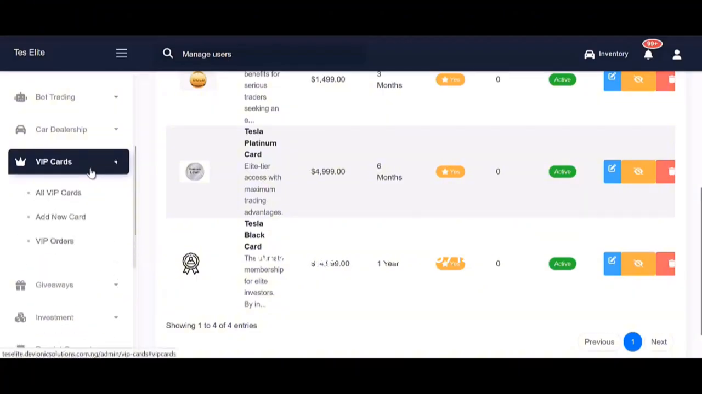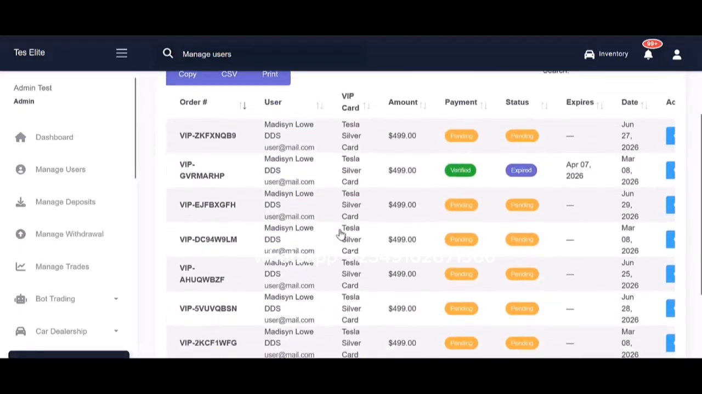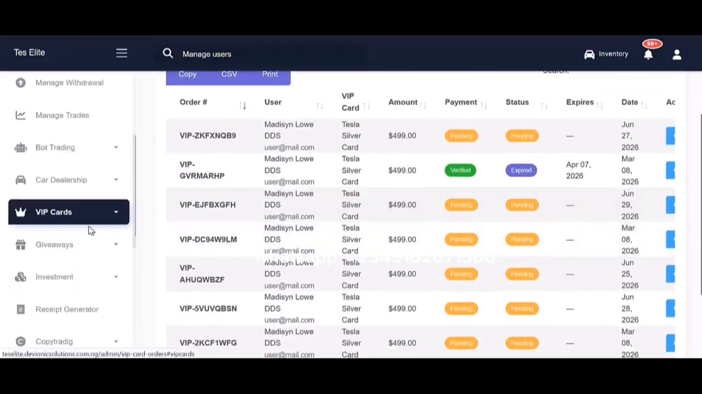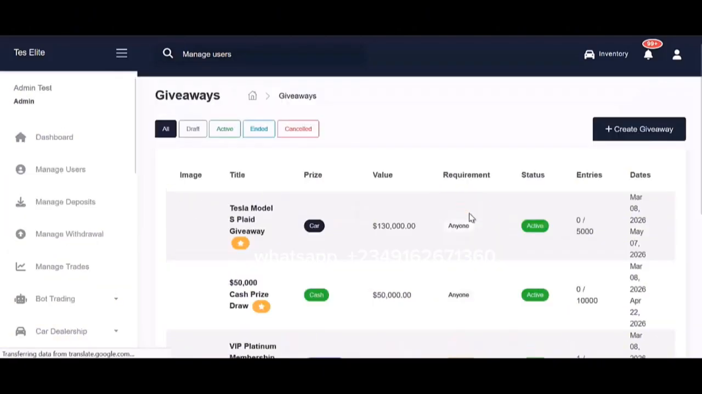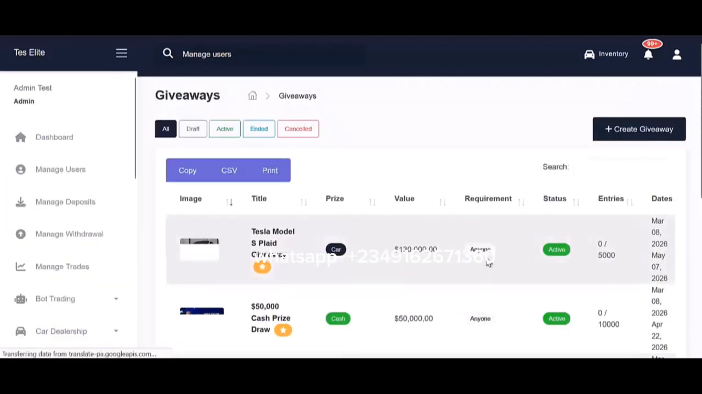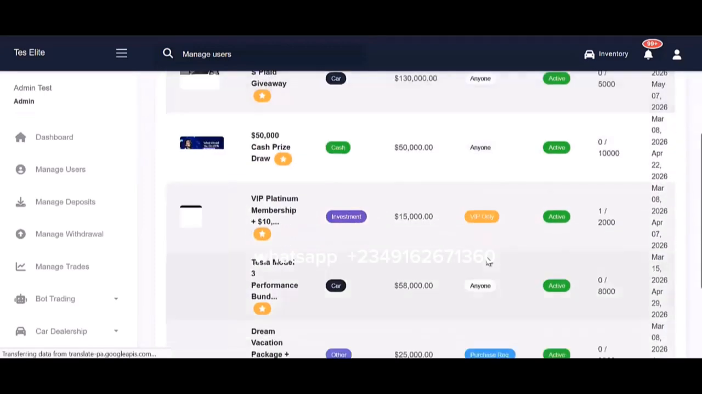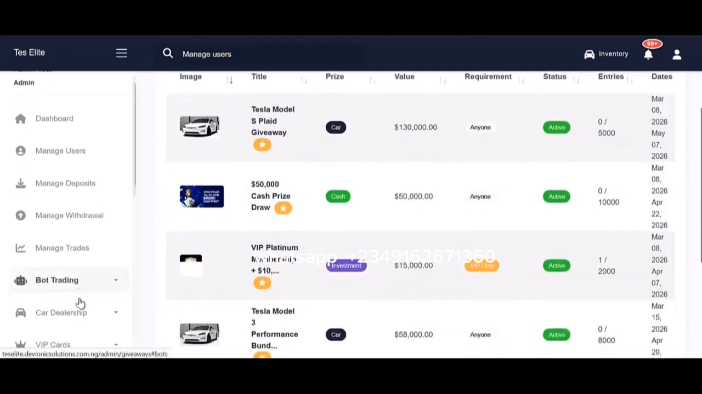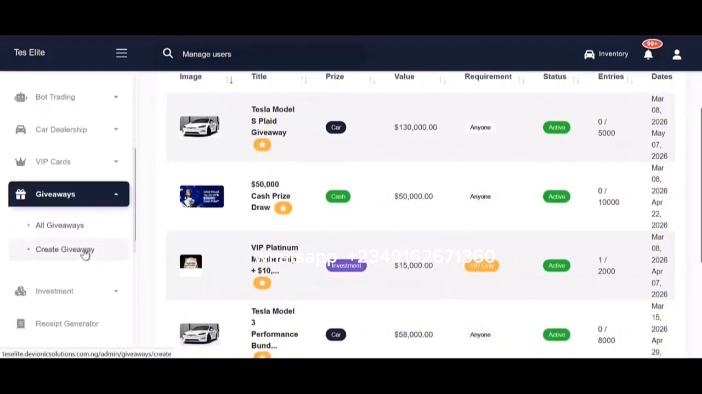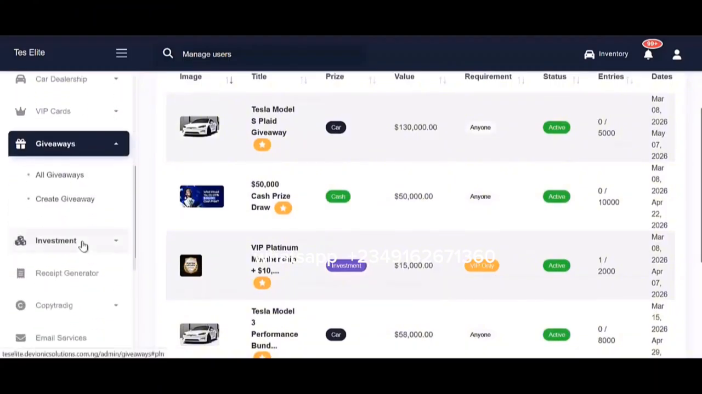Alright. So you can also see view VIP orders. So people who have ordered your VIP cards, you can choose to edit them right here. In giveaways, we have all giveaways. So you can choose to create a particular giveaway. You can choose to create it. You can choose to edit or delete it or add a new one depending on you. You can see create giveaways right from there.